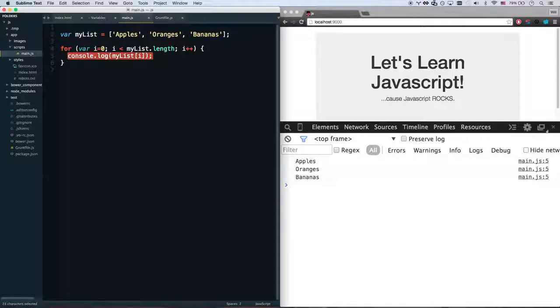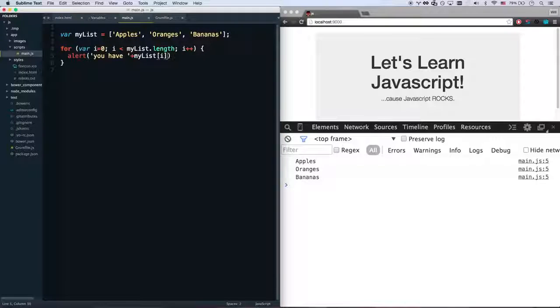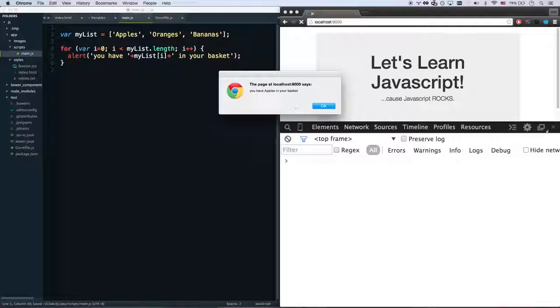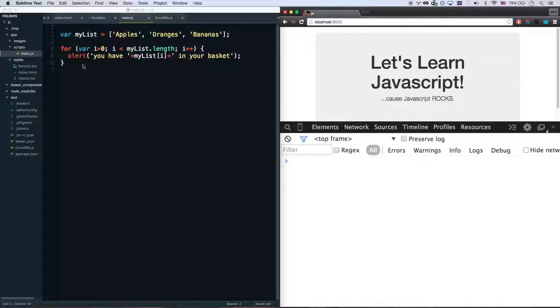So I can do the exact same thing. Alert, you have myList[i] in your basket. So there we go. You have apples in your basket. You have oranges in your basket. And you have bananas in your basket. So that's a for loop.